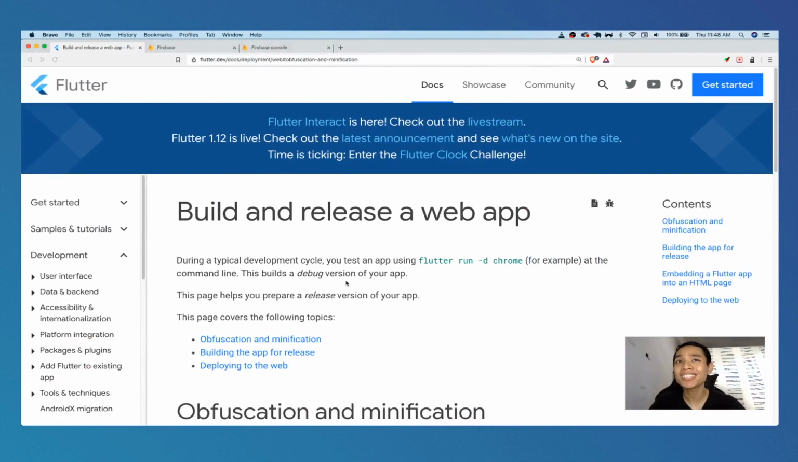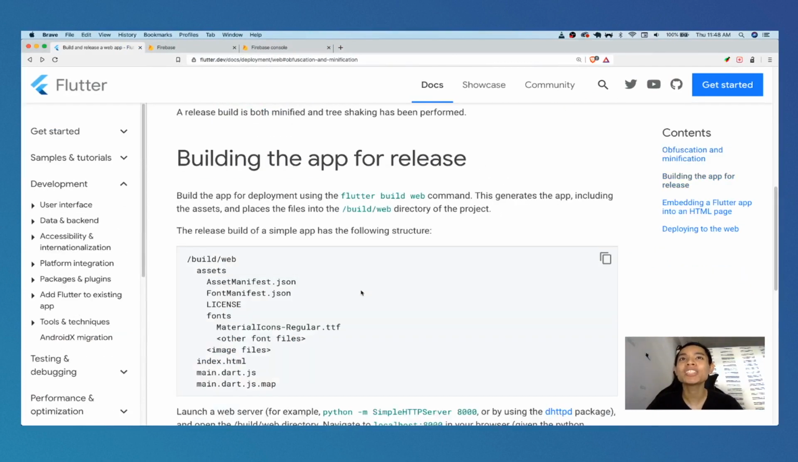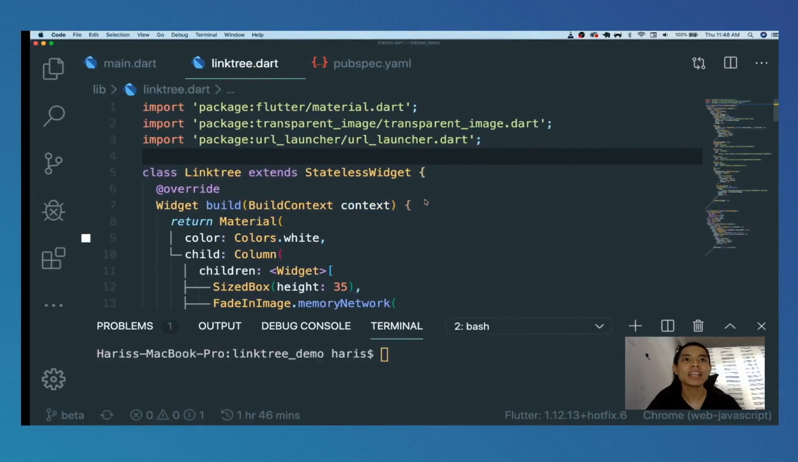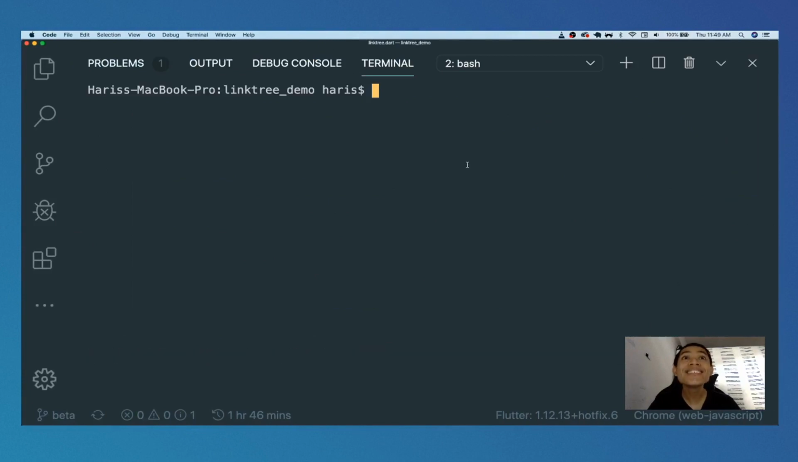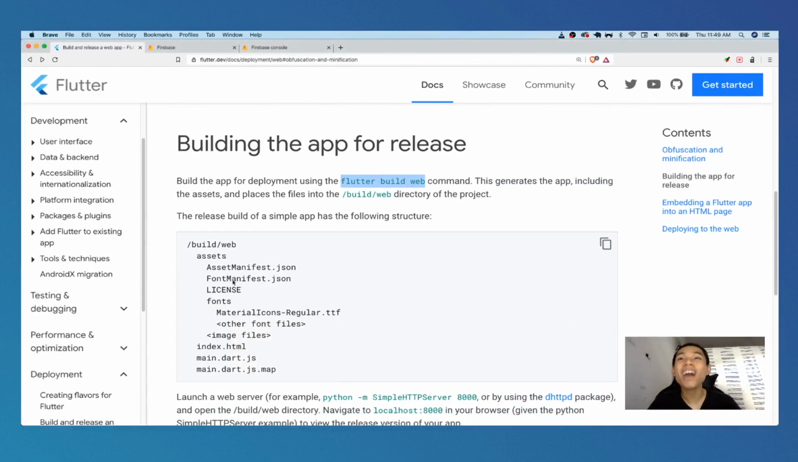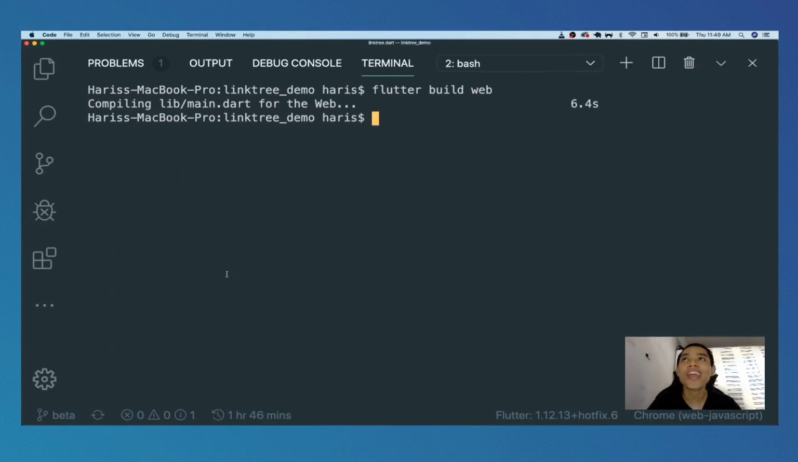So first, what you need to do is you need to build the app for release. There's this command called flutter build web. So let's go back, let's make it big, and then after that, let's enter there. Flutter build web is just a command that will build you the necessary files and folders that are required for you to push into the web and you could impress your friends, all right?